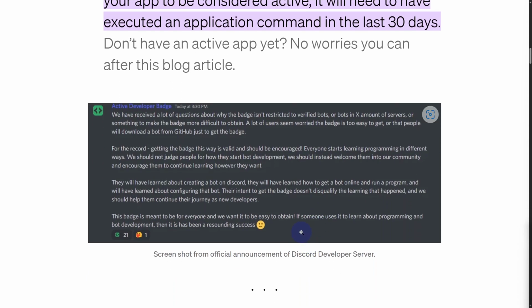Today we will be discussing how to get the Discord Active Developer Badge 2024.